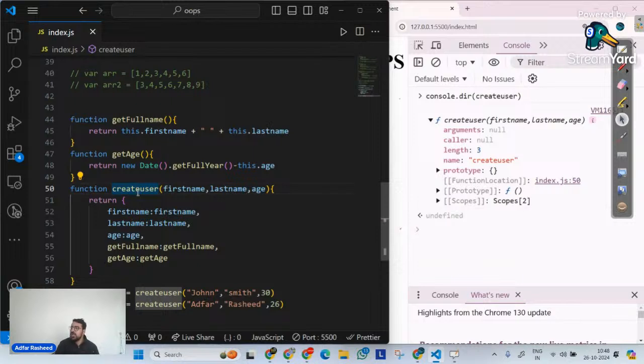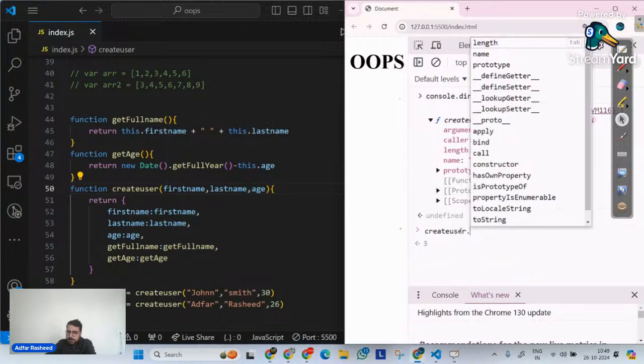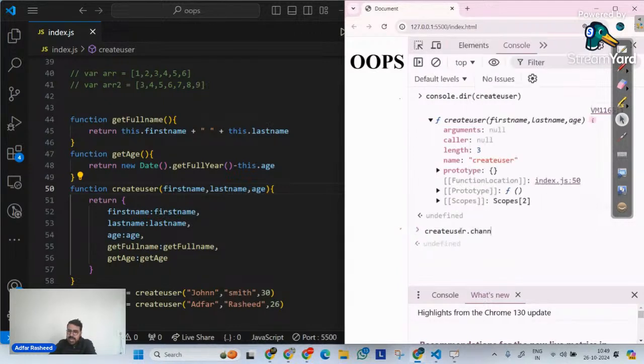So if this createUser is an object, don't you think it will have key value pairs? Yes, sir, it will have, and we have seen a few of the key value pairs. If it is an object, don't we all agree we can add key value pairs to it? Of course we can. Let's try to add. So I will simply delete the createUser object that I have. Please add a key which is channel and put a value in front of it that's called Variable Verse.